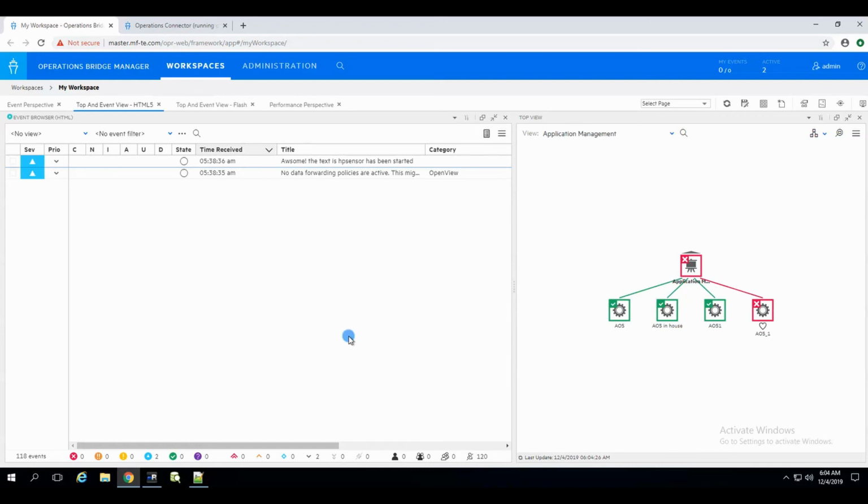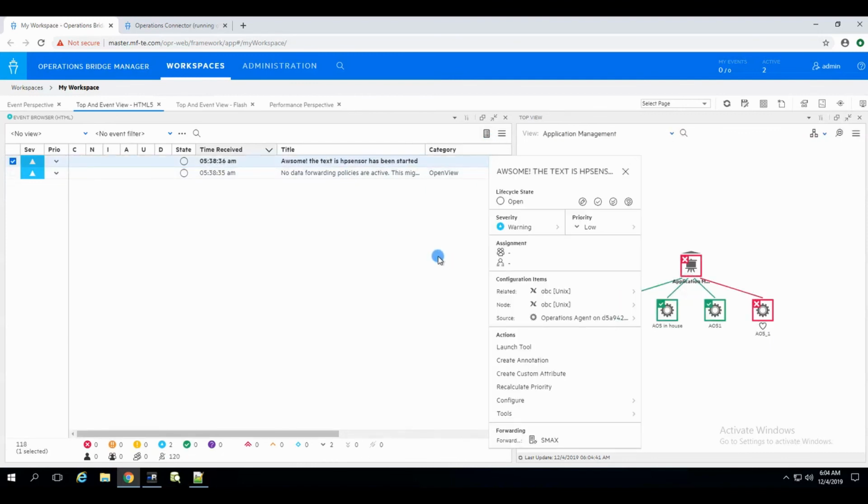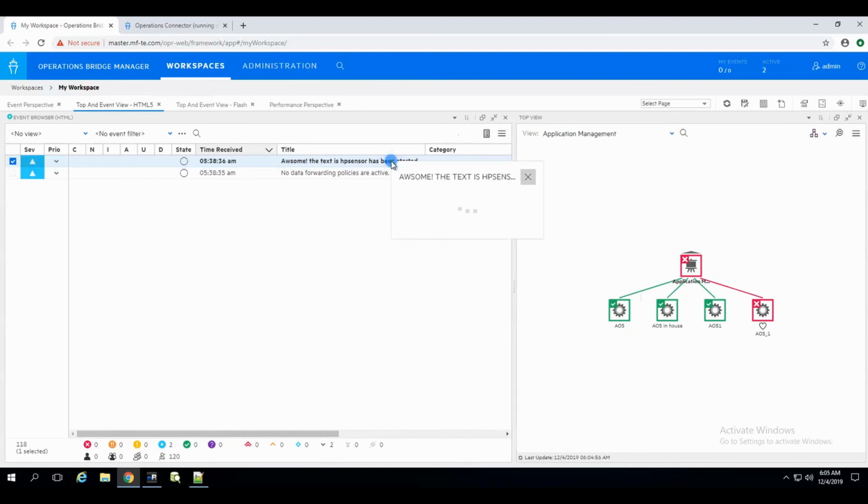It says, awesome, the text HP sensor has been started. So basically this is something that came out of the policy itself. The policy mapped this part of the text by itself, if you remember the settings. Okay, let's see if we have the description over here. No, we don't. We need to open the full description of the event in order to see the content. So let's do just that.